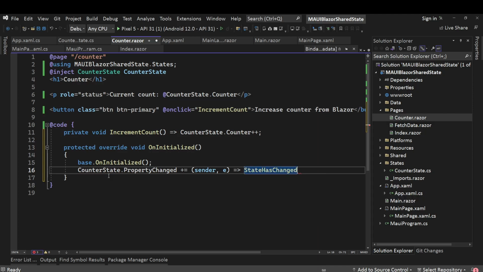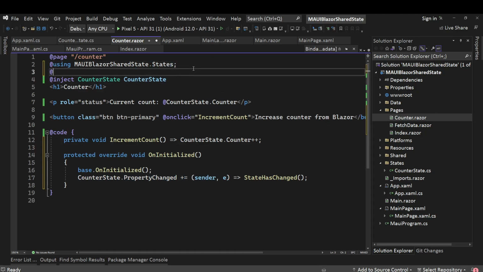We would say state has changed. So if you are familiar with Blazor, you would know that by calling state has changed, we are saying that something has changed, you need to re-render this component, so it will re-render this. But now if we are attaching some event handler, and if we are moving away from this counter Blazor component, then there will be a memory leak, so we need to deregister it, we need to remove this event handler. So for that we will be using a disposable pattern.